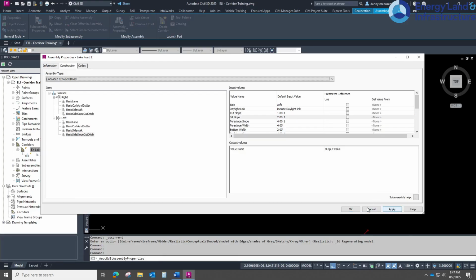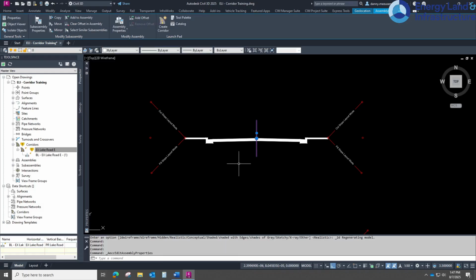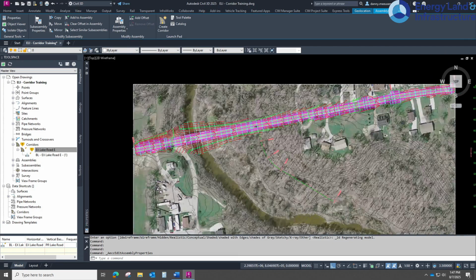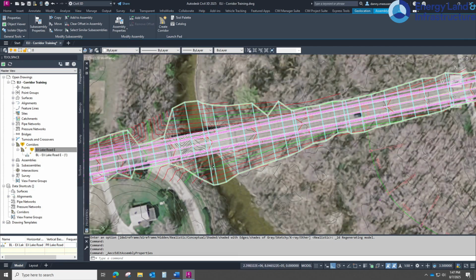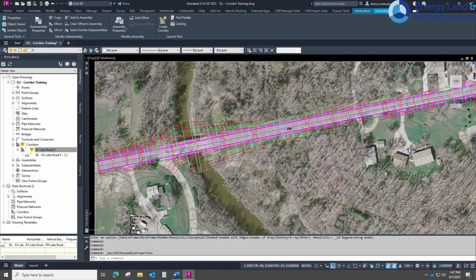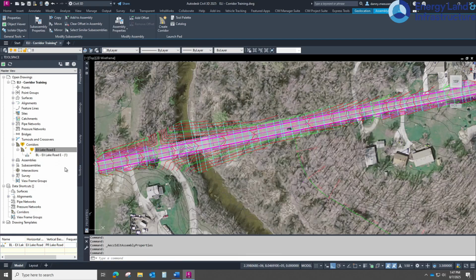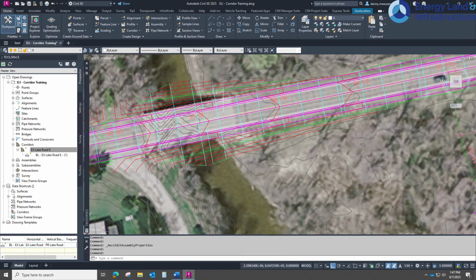I'm going to click apply. I'm going to click OK. And you're going to notice over in your tool space, it's going to let you know that your corridor is now out of date. That yellow triangle means that we need to rebuild it. So if we pan back up to our corridor, you see all these contours on the outside here where it's filling. If we right click EX Lake Road East and go to rebuild, it pulled all of that fill in much tighter than it was before.